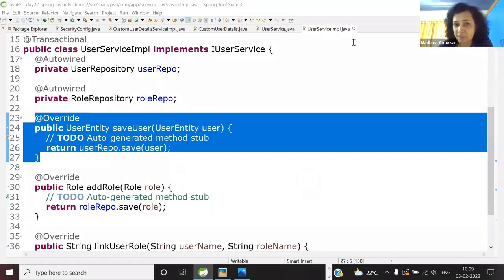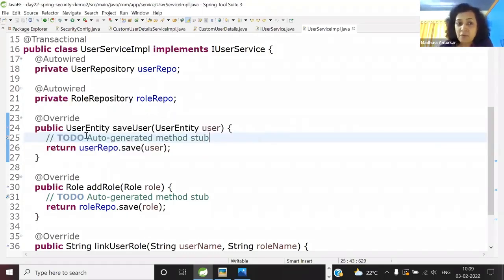Encoded. Are you getting me? And which encoder have we already created as a bean? The BCrypt encoder. So before you can say save, what are the things you will have to do? Guys, this is a little tricky. It's not tricky, but it is important. So let's have a SOP in case it doesn't work.